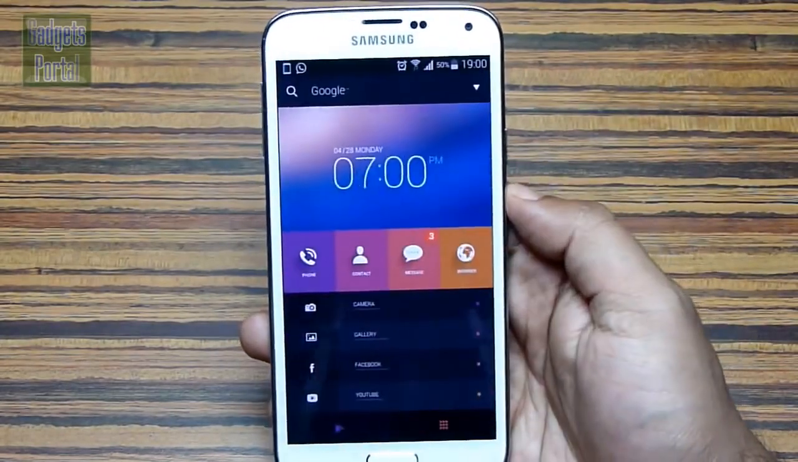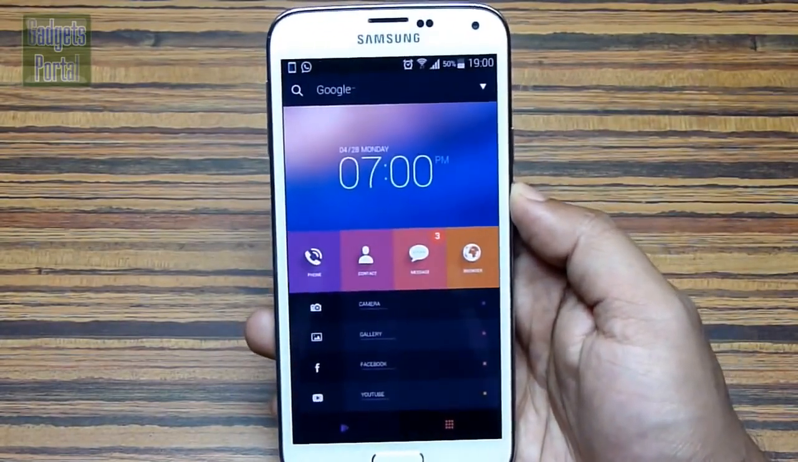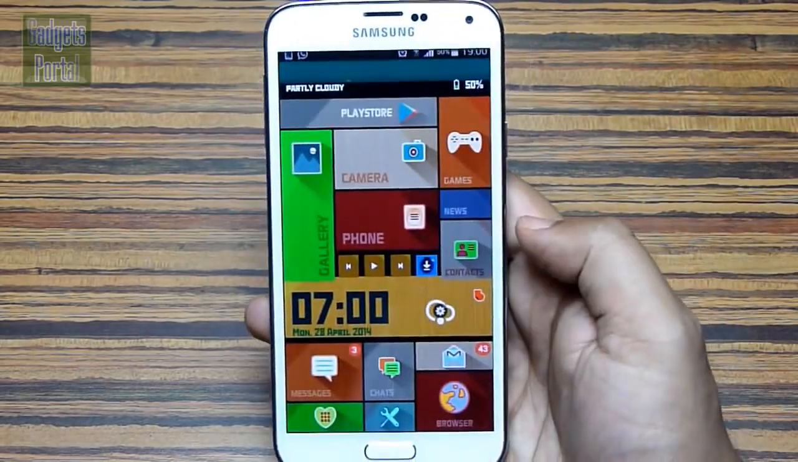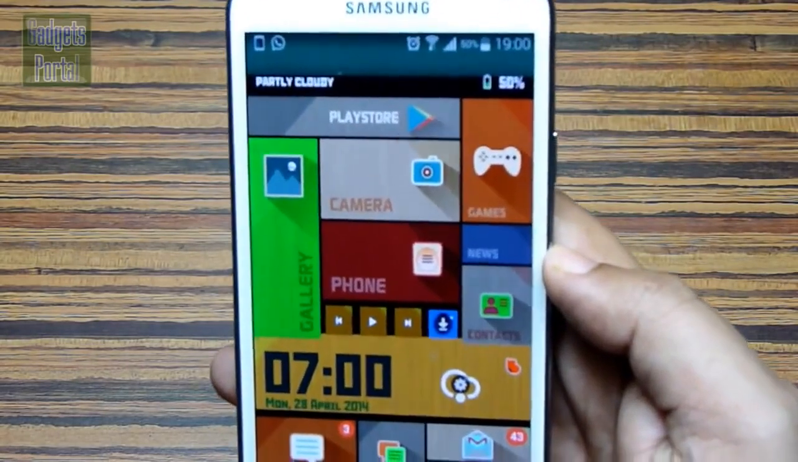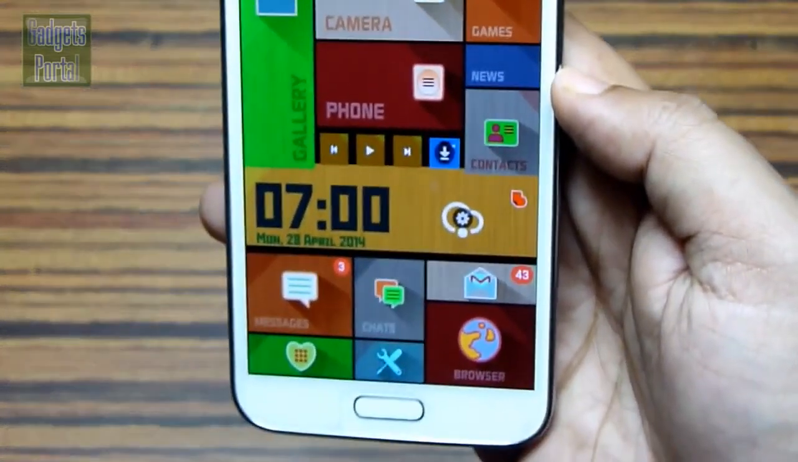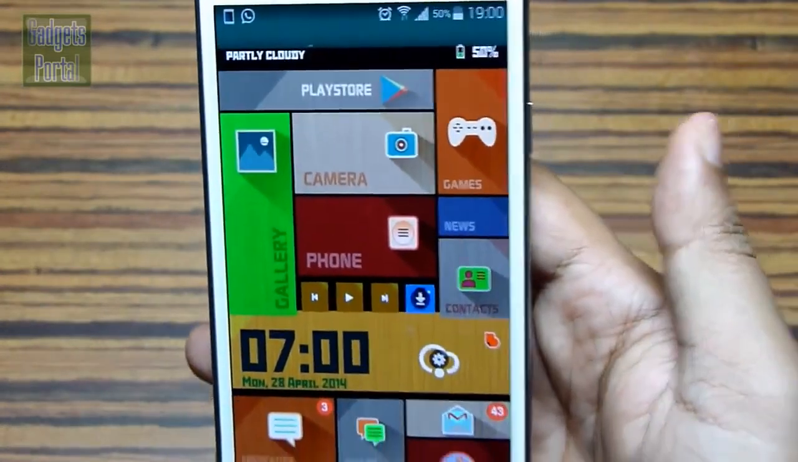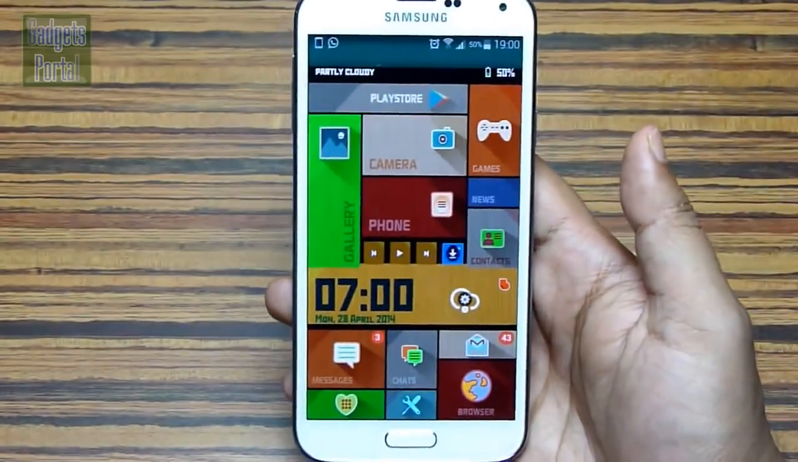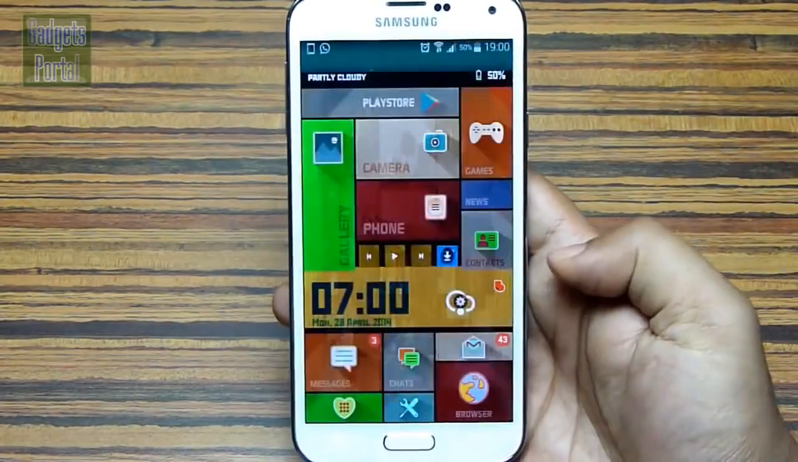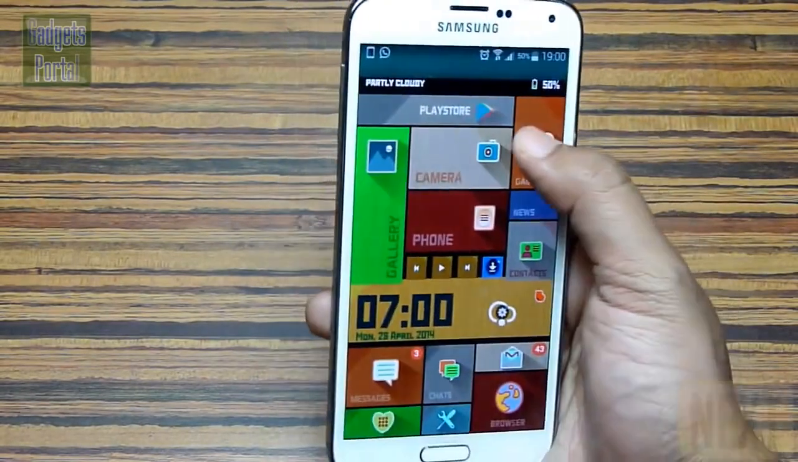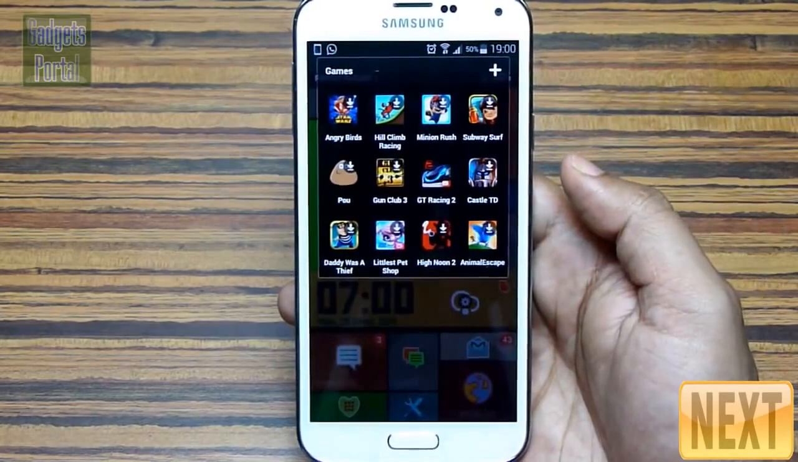Now, as you have seen, I have downloaded lots of skins or home packs on this browser and added them to the default one. This one looks quite cool and resembles Windows Phone 8. In fact, a better version of that. Some of these are active widgets and some are just icons. You can also put folders here. For example, this one is basically a games folder.